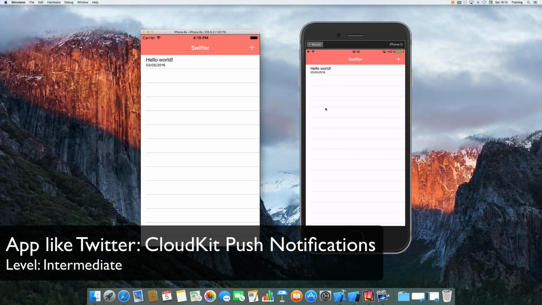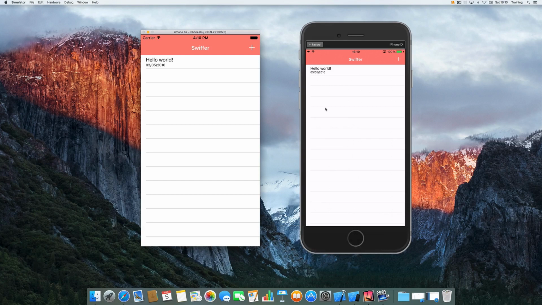Today we are going to improve the Swiffer app that we've created in the last tutorial, and what we are going to do is integrate push notifications so that our list of tweets is updated automatically when another tweet is created. As you know, we have created an app like Twitter, so our posts are called tweets, and what we want to do today is update the list of tweets automatically when we create a new tweet on another device.